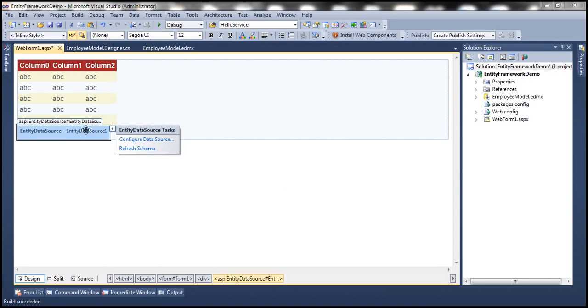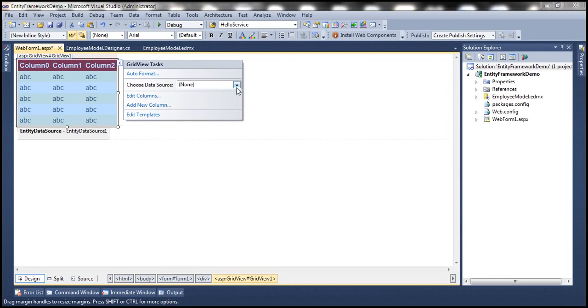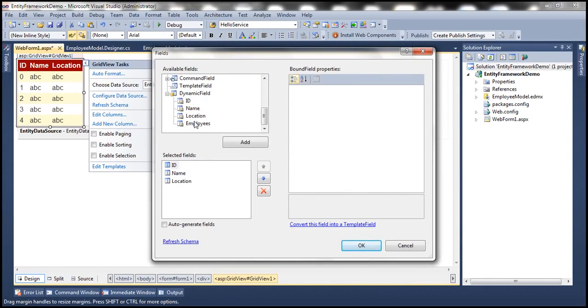Now let's associate this entity data source with this grid view control. To do that, I'm going to select this entity data source there. So we have ID, name, and location. Now we also want to display employees belonging to each department. So what I'm going to do here is edit columns, and then add another column. Let's add a template field.